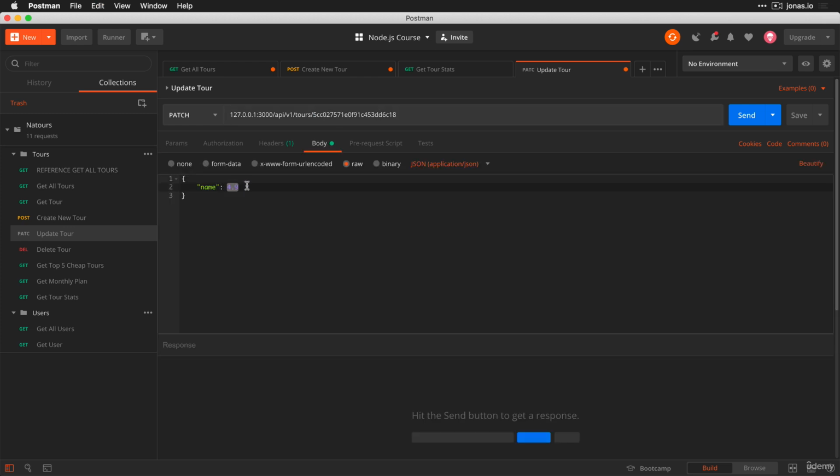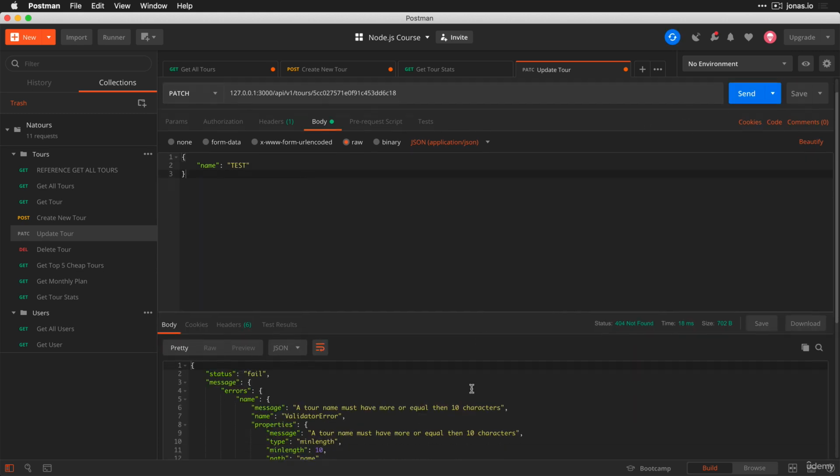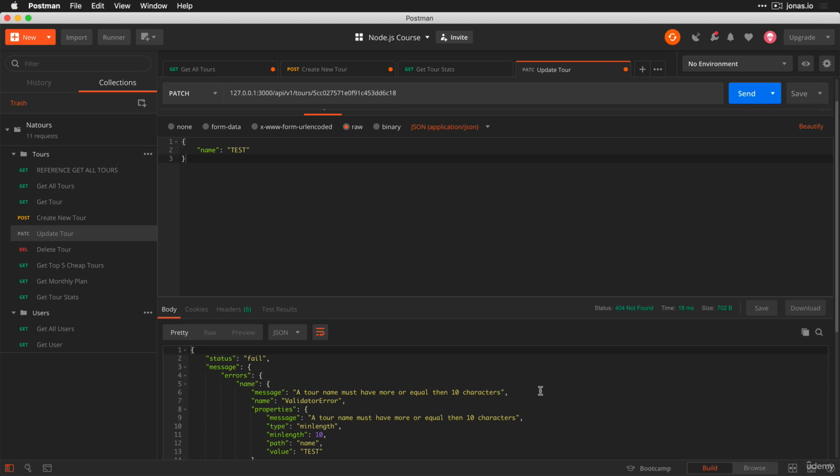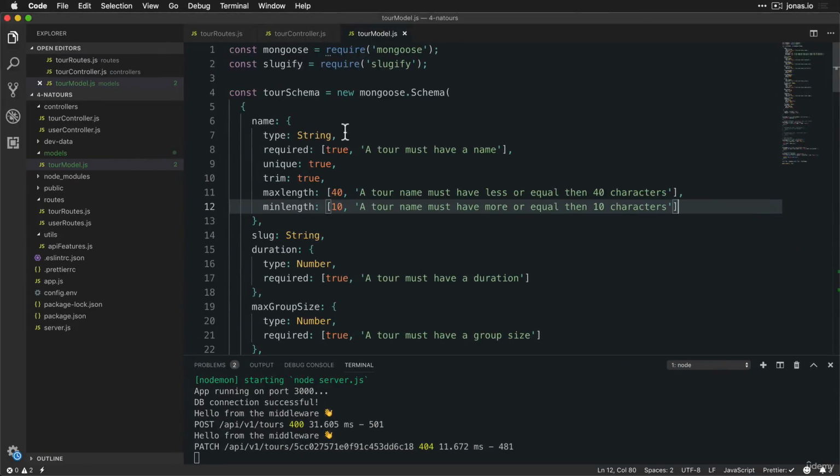And then let's change the name to test, send a request, and we get the same error. Now this only works because of a setting that we set way back when we implemented this updating handler. So let me quickly show that to you.